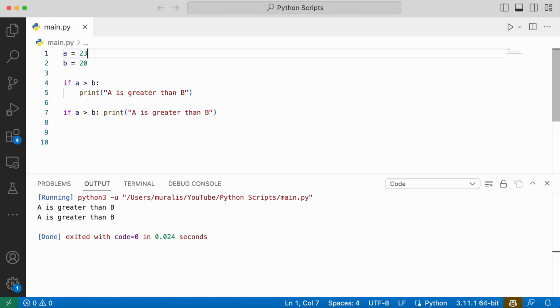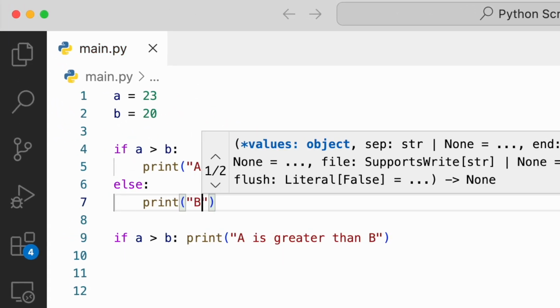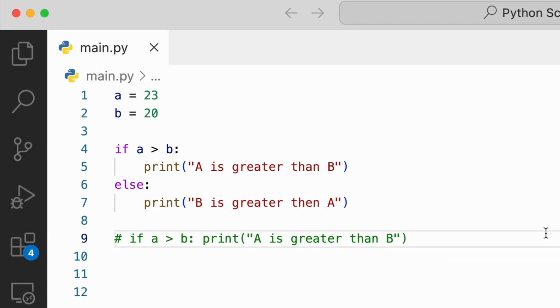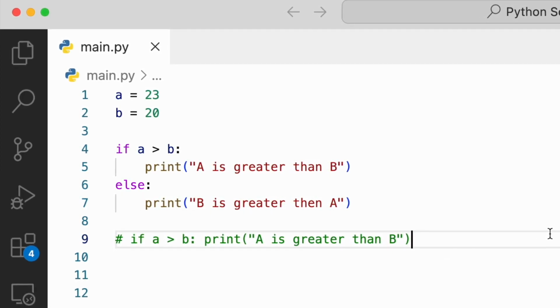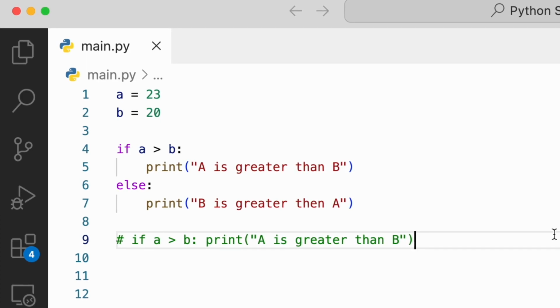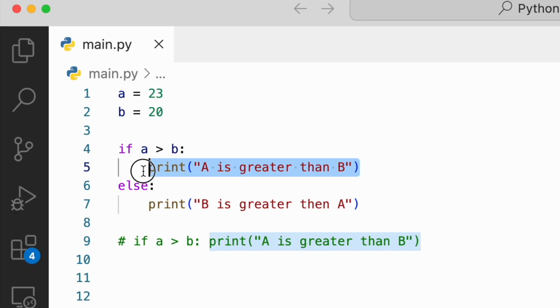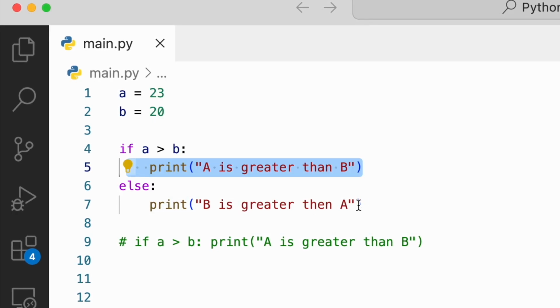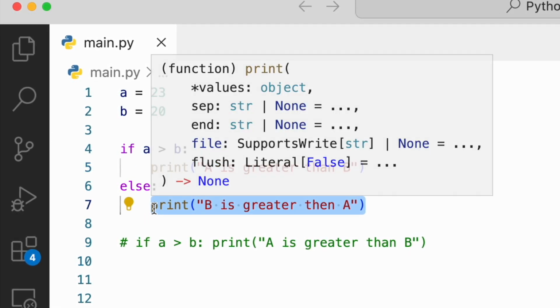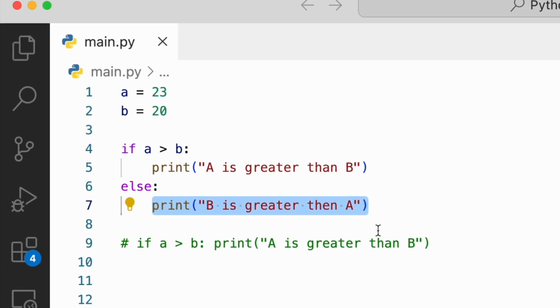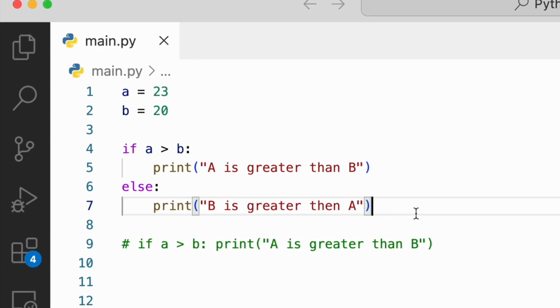In the same way, we have shorthand if else as well. I will just comment this for now. We have two variables A and B. Now we are checking whether A is greater than B or not. If A is greater than B, then we will execute this statement. Otherwise, we will execute this statement, the statement which is in the else block, right? So this is how we write if and else statements.